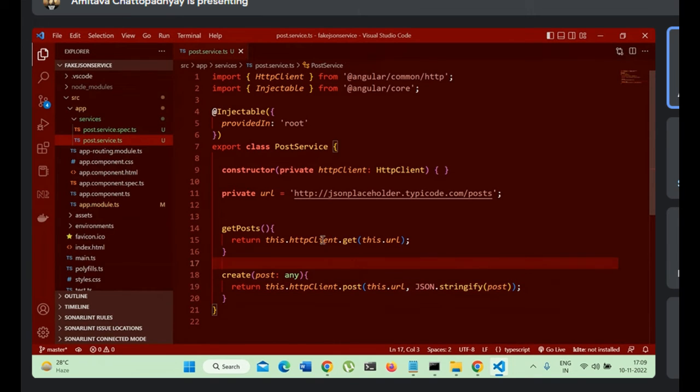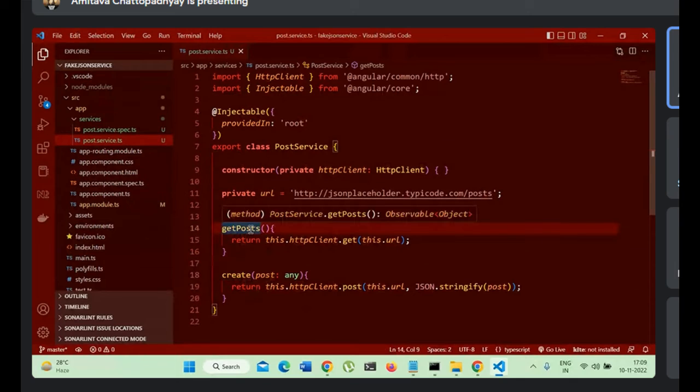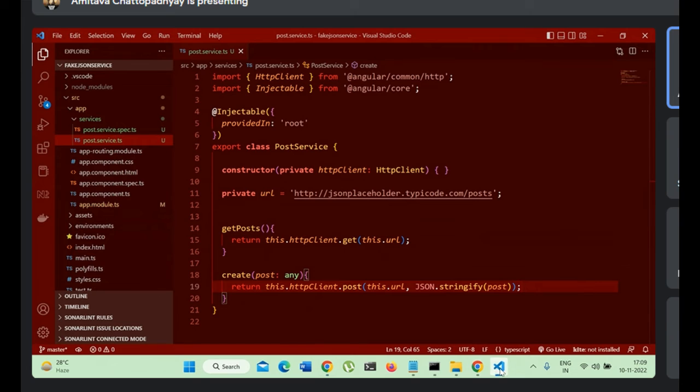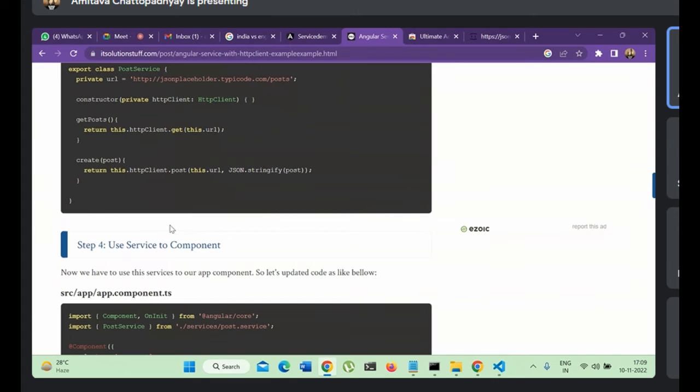So I'm going to use a post method. I'm going to use a create method. So in case of the create, I'm going to use a post, and inside of the get post, I'm going to use a get method. And here I'm going to pass a new value as a JSON. That you do in Spring Boot also. We are going to do exactly that, but here no Spring Boot is there. In the backend, I'm going to have this JSON placeholder, the fake API.